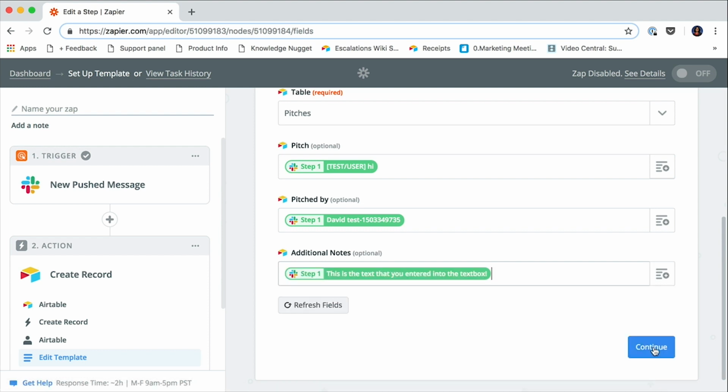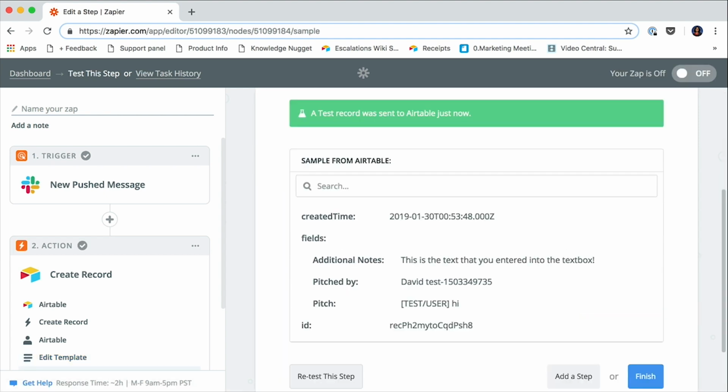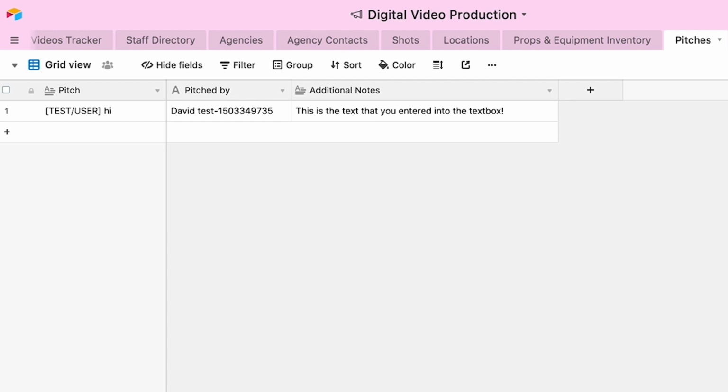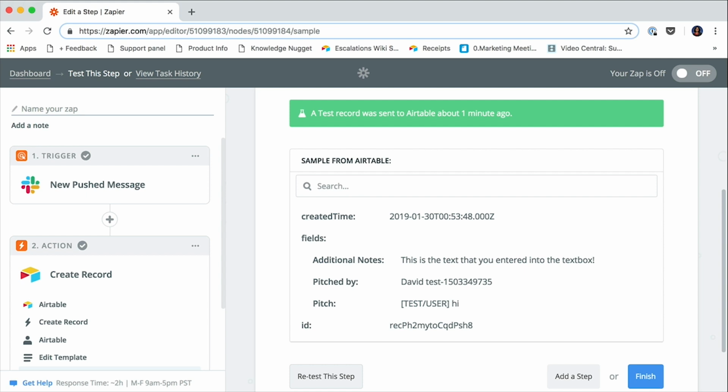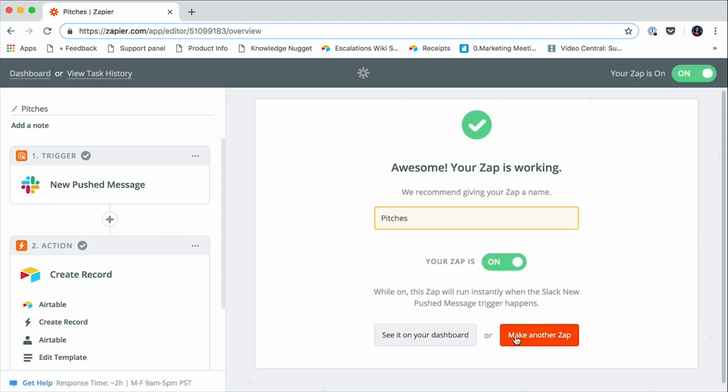I'll hit Continue, and I have the option to send the sample message to Airtable as a test. Now, if I navigate back to my Airtable base, I'll see the message as a new record in the pitches table. And now that we know everything's working, I'll go back to Zapier and hit Finish. I'll call my Zap Pitches and turn it on.